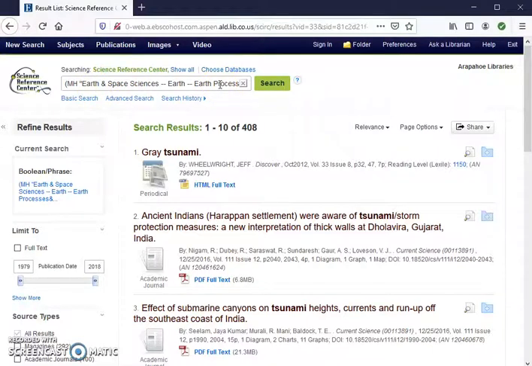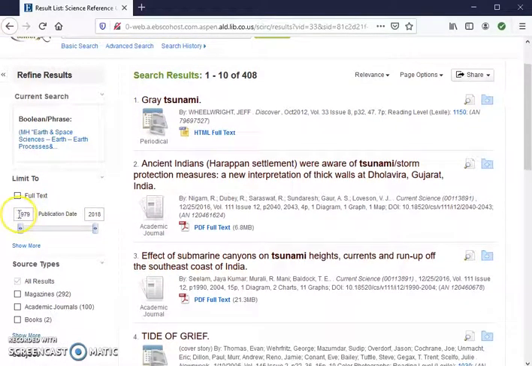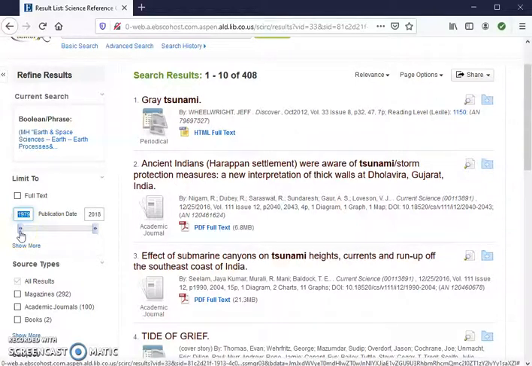Reviewing these types of search bars can help give you the skills later to type in your own search. I have 408 results for tsunamis, but at least one of these articles is from 1979. I want to change that to the last 20 years. So I can either type in 2000 in the left timeline box, or I can drag the timeline to 2000 right here.